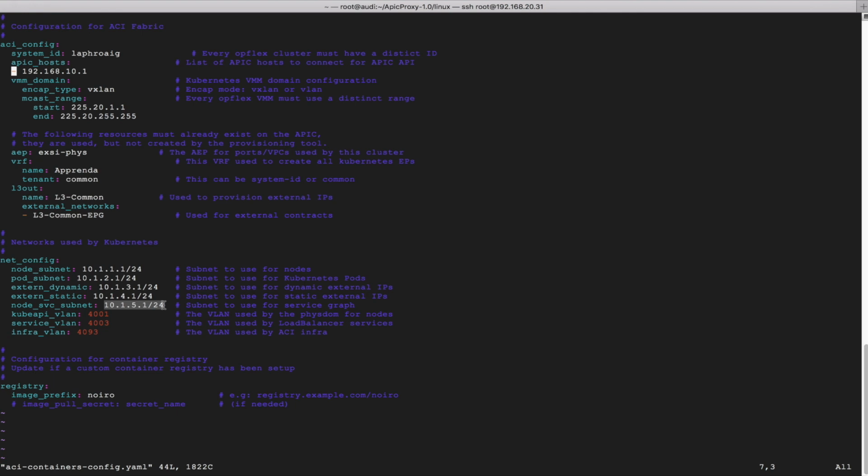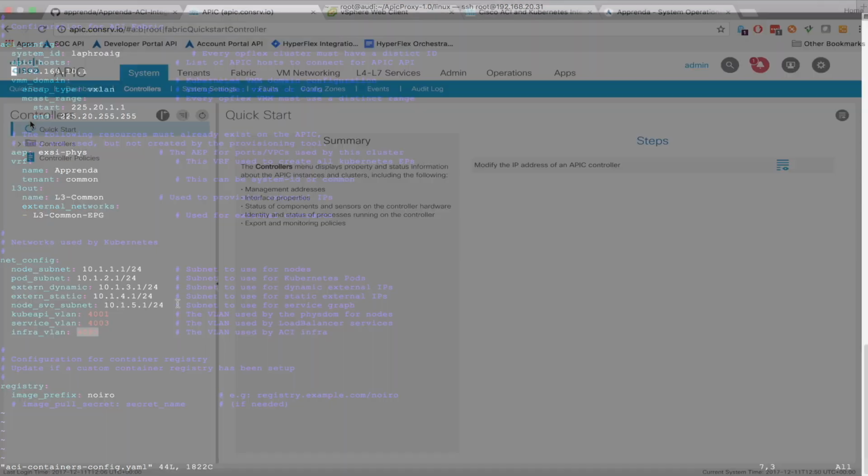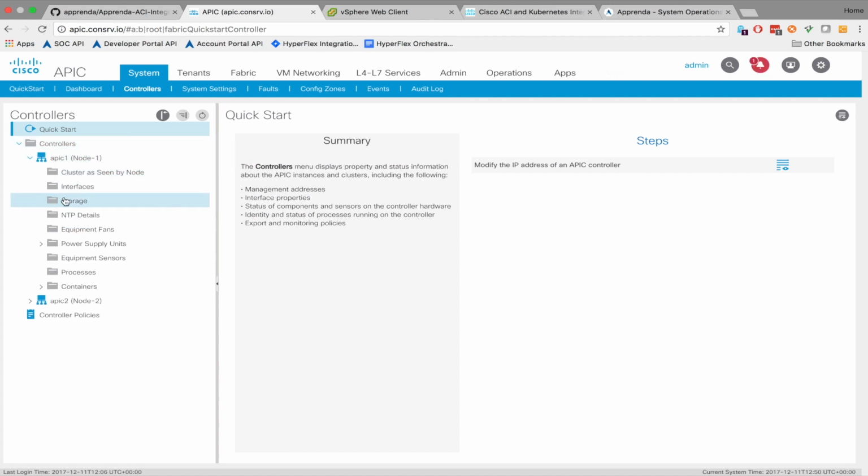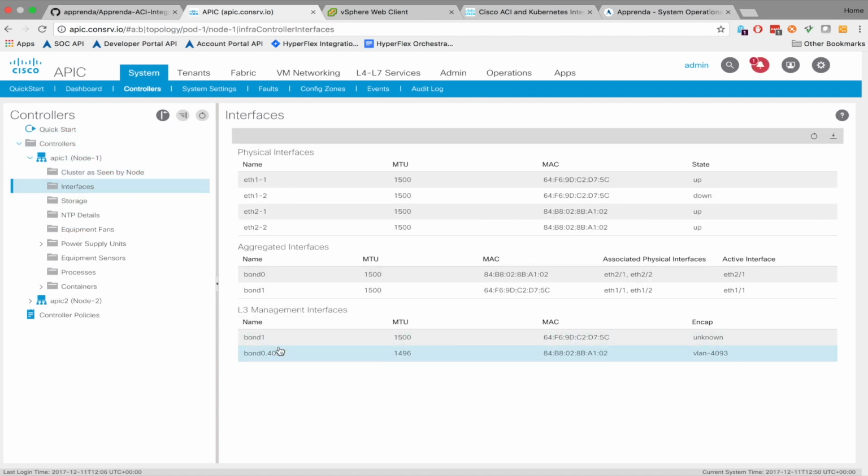Next, decide on the VLAN IDs that will be used for cluster management traffic, service traffic, and ACI infrastructure traffic. In this setup, we'll be using VLAN 4001 for cluster management traffic, VLAN 4003 for service traffic, and VLAN 4093 for ACI infrastructure traffic. Your ACI infrastructure VLAN ID is available under System Controllers Interfaces on your APIC.